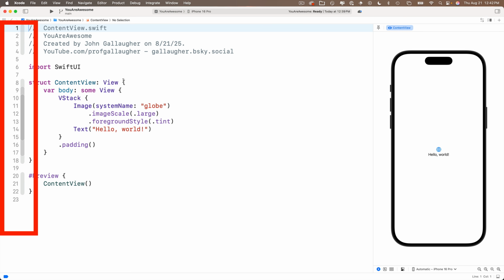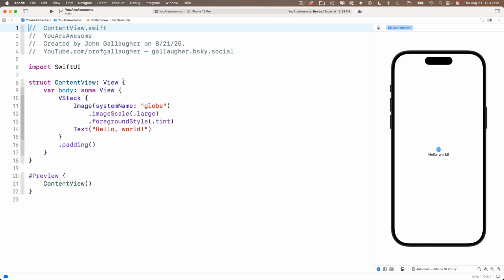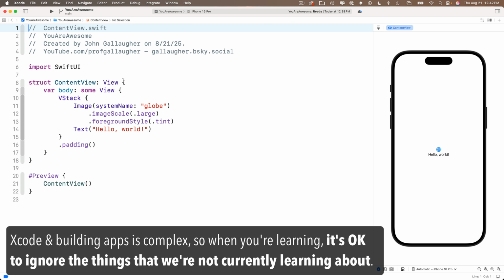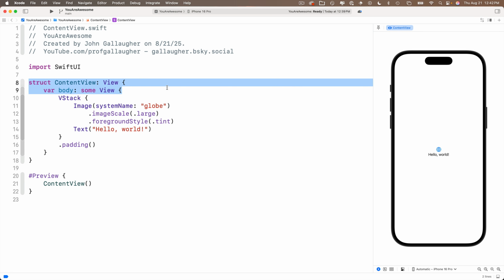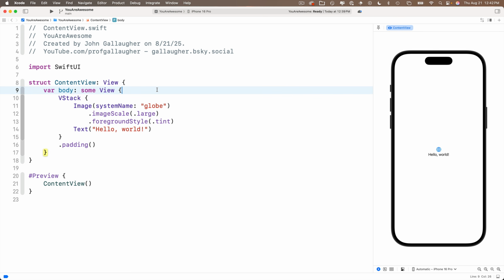You'll see line numbers on the left side of the text editor, and I'll show you code folding in a bit. Now, when you're learning, it's actually okay to ignore things that we don't need to worry about. And right now, we don't need to worry about these first few lines in our code. So we can ignore this struct content view and var body. Those are going to show up automatically every time we create a file that displays things in our app. We'll learn about that later. We'll ignore it for now.